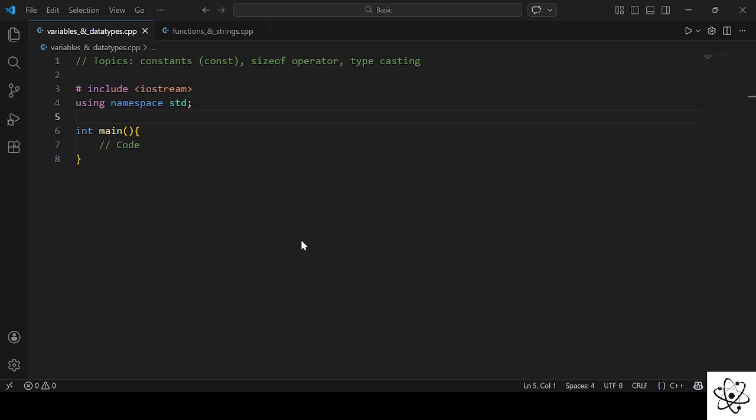Sorry, I think my screen should be visible by now, but why is it not? Okay, so now my screen is visible. Let me enter the full screen mode first.